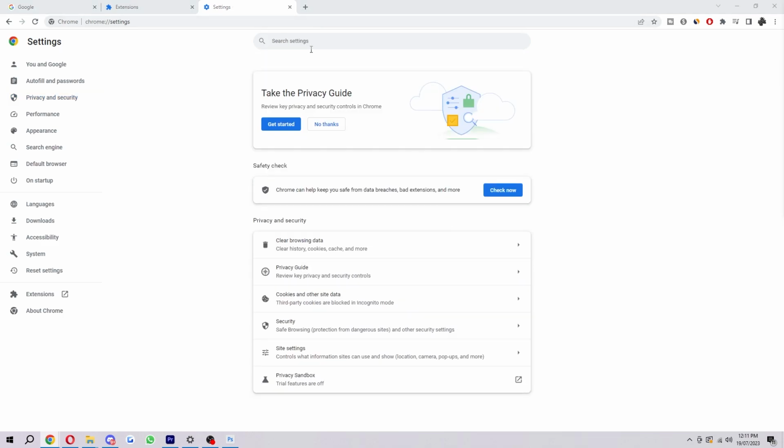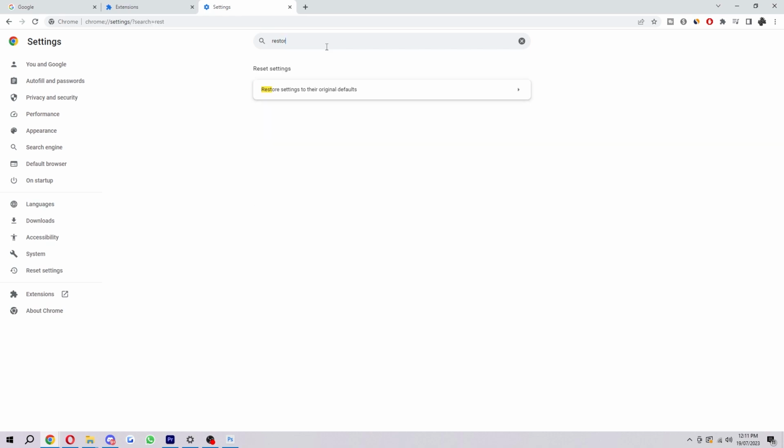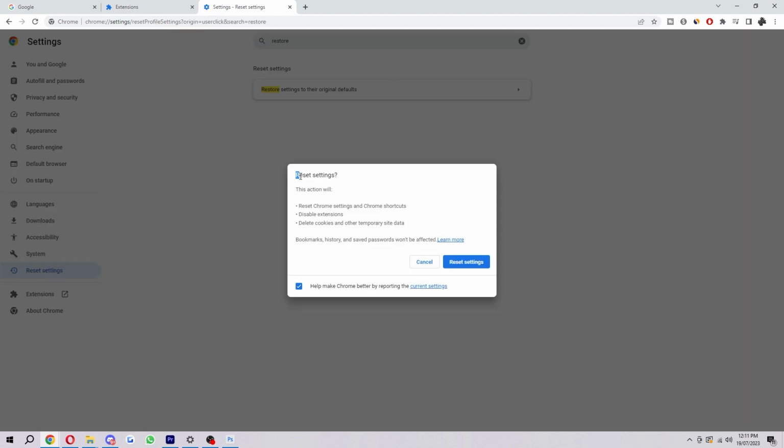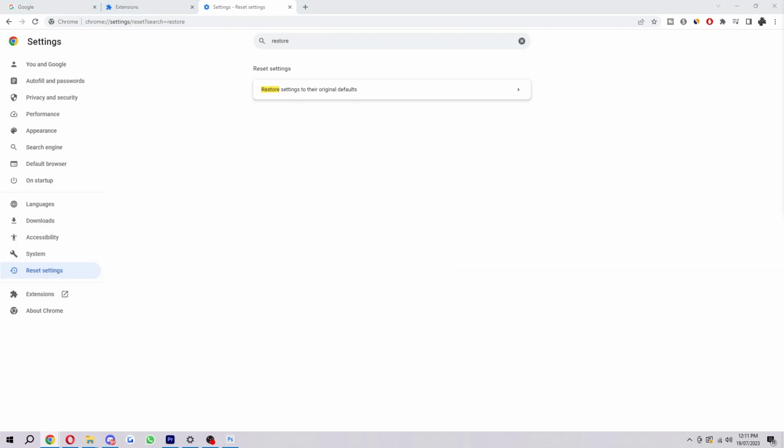Then after that, we want to go up to the search bar again, and this time we just want to type in restore. And this will basically reset your settings to their original defaults. So go ahead and click on this. It will warn you, it will reset Chrome settings, Chrome shortcuts, it will disable extensions, and it will delete cookies and other temporary site data. So what you want to do is you just want to click reset settings right here. And now hopefully you should be one step closer to making Google Chrome the default search engine.